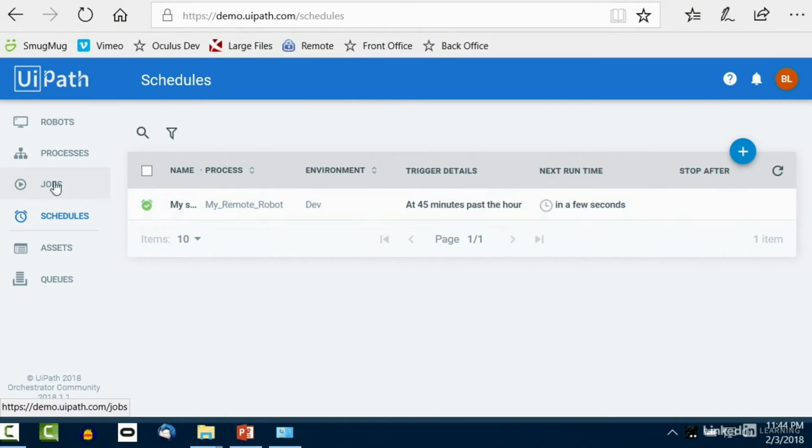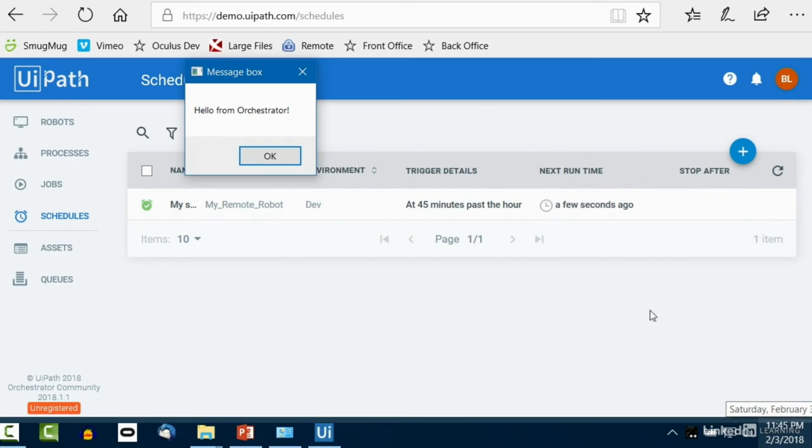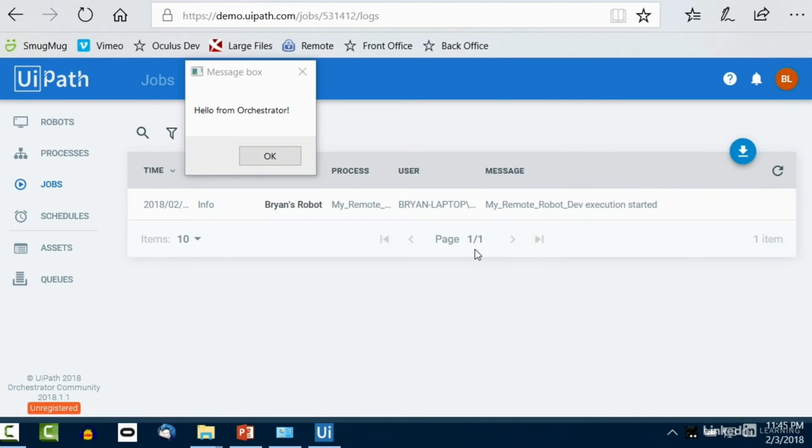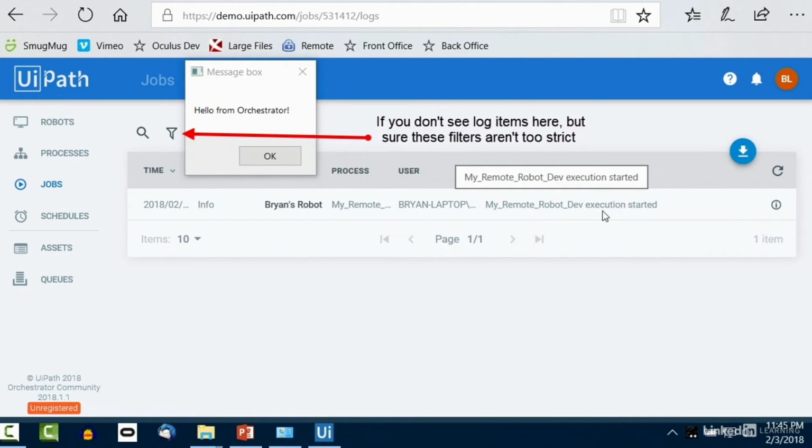So when this runs, it'll show up on the Jobs page, and when it's done, this will say a few seconds ago. You can see that it's 11:45, and it says it ran a few seconds ago. And if we jump over to the Jobs tab here on the left, you can see this robot is currently running, and it's going to keep running as long as I leave this message box open. We can also confirm it's running by looking at the icon down here in our menu bar. And if I hover over this, I can click on More Actions and View Logs, and we can see the commands that have executed so far. So far, it's only started.